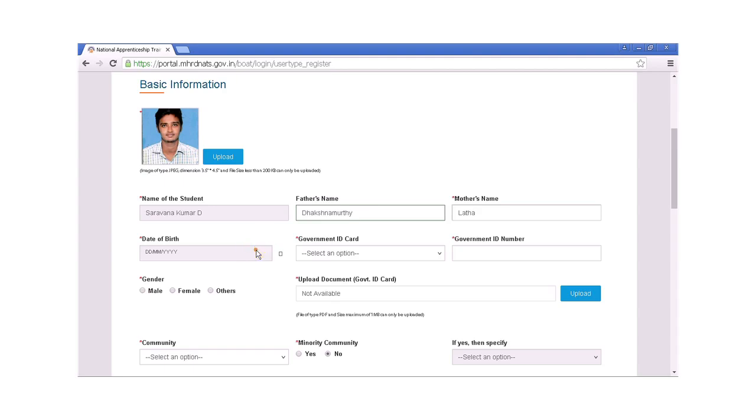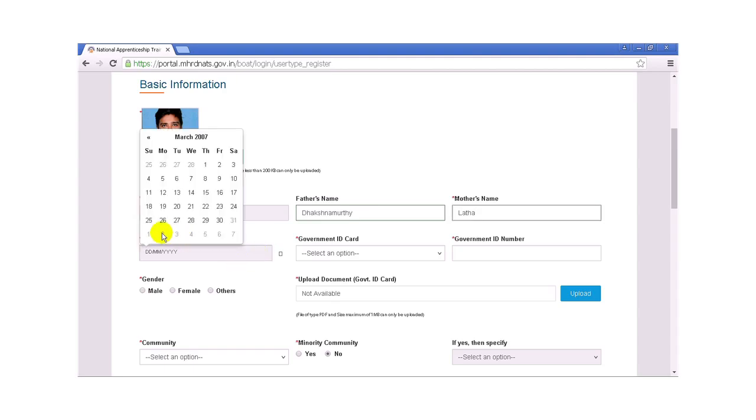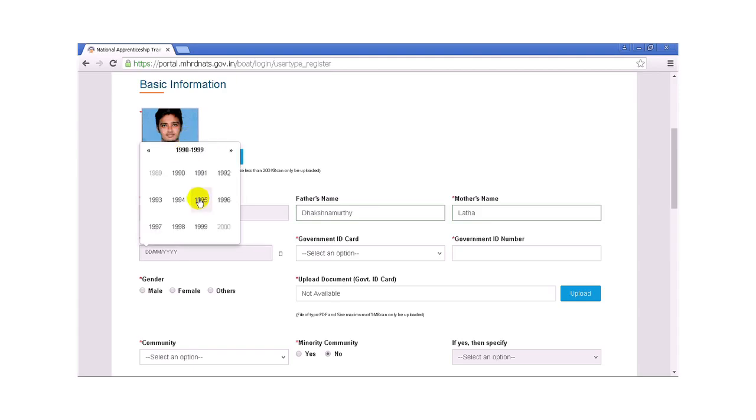In the date of birth field, select the date of birth as per your qualification certificate or mark sheet. Now click on the top two. Choose the year, then select the year. Now select the month. Now select the date.